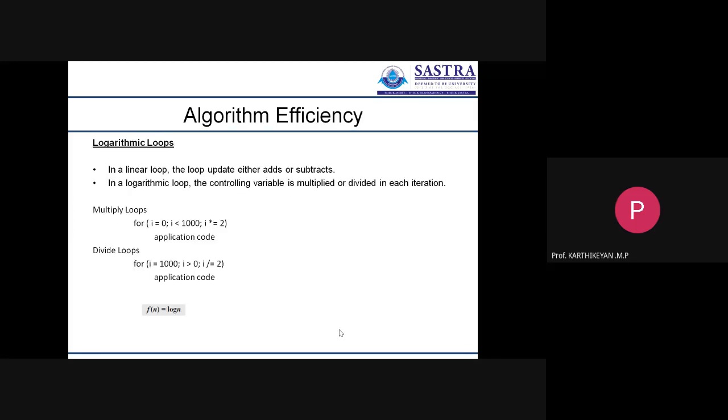The next is logarithmic loops. In a linear loop, the I value is incremented or decremented. But in logarithmic loops, the loop variable is either multiplied or divided, so the growth of the efficiency is logarithmic. Here we have the multiply loop and the divide loop. See here, I is divided by 2 in each iteration. So in this case, f of n equals log n.